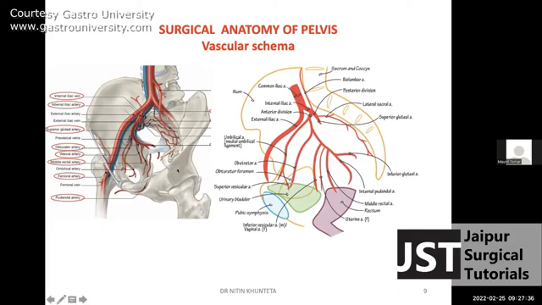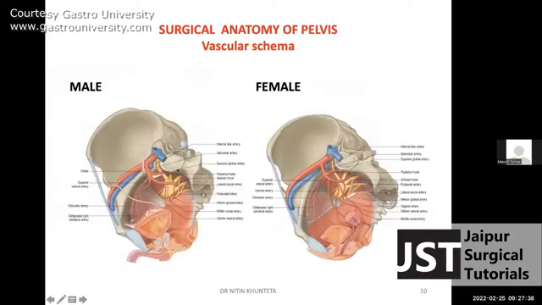So this is the arterial vascular schema that I've shown here. You can see the difference in the male and female pelvis here. The only additional branch is the uterine artery, which comes here as the third branch from the anterior trunk of the internal iliac artery. These are the different vascular branches going in the male pelvis and the female pelvis. The peripheral branches are the lateral sacral, iliolumbar, and superior and inferior gluteal arteries, which go posteriorly through the greater sciatic foramen. From there, it goes into the lower extremity.